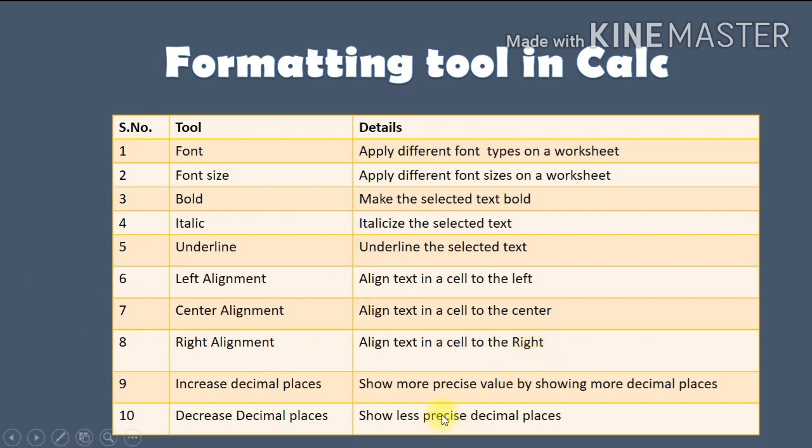Increase decimal places. It shows a more precise value by showing more decimal places. And decrease decimal places. If you want to decrease the decimal places in a numerical value, you can use the decrease decimal places. It shows less precise decimal places.